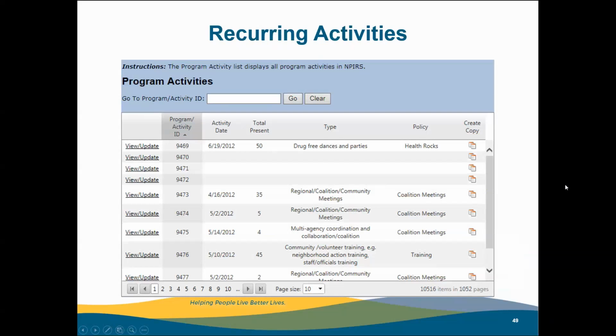and you'll look for the activity number of the last time that you did that program. And then, so let's say that we're doing another drug-free dance through the Health Rocks, then we can go back to that entry, and we can find it, and we can click over here and create a copy.